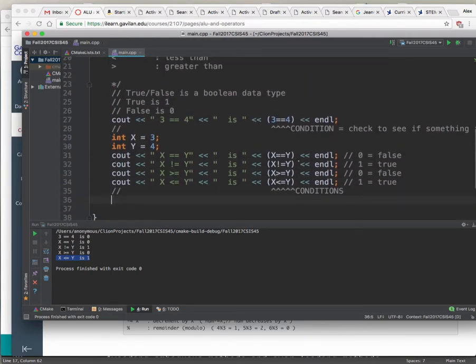So these are your conditions, and basically checking to see if something's true or false. Okay.